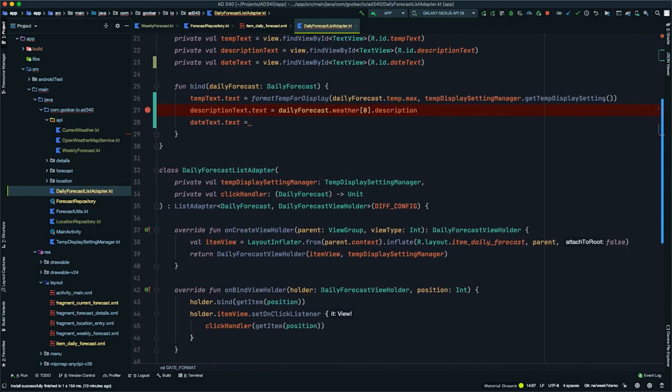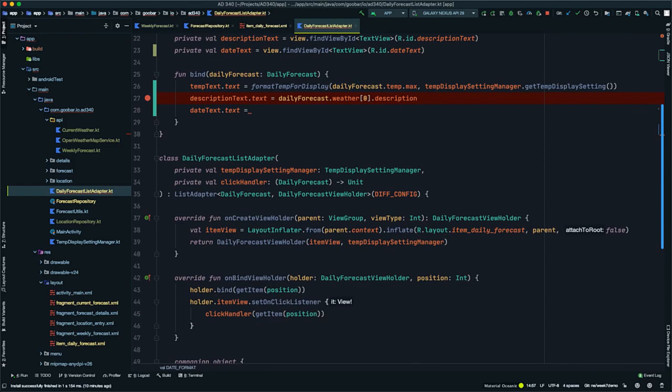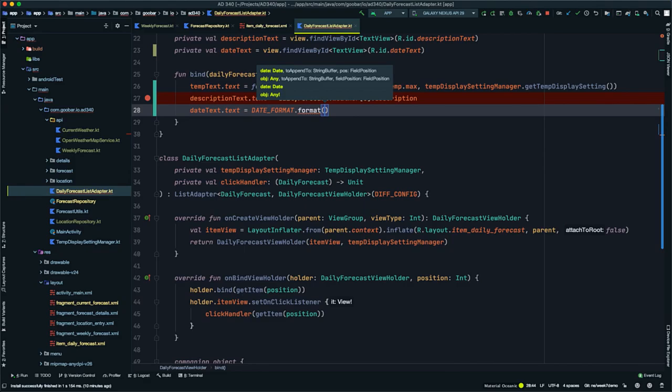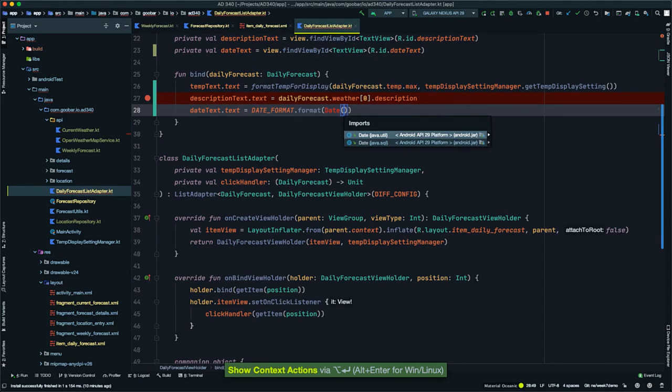So now we can use this date format to format the timestamps that we're getting back from the API. So we'll type dateText.text equals dateFormat.format. And then we need to pass in a date object. So we will create a new date object. And when you import this, make sure you import a java.util Date instead of java.sql Date.